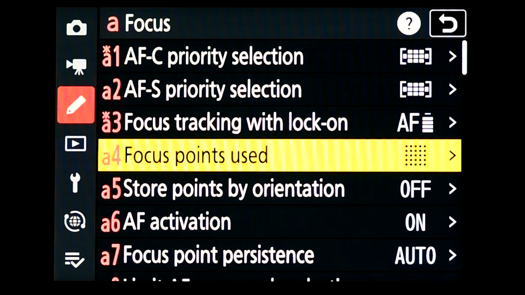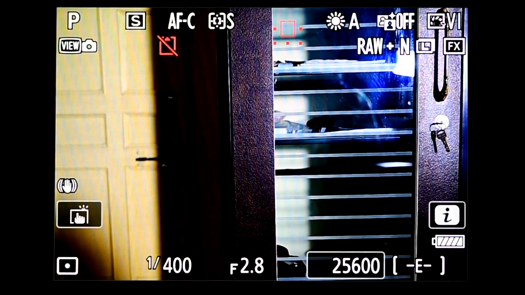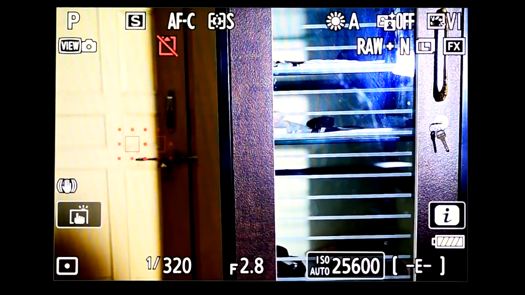This way, my camera does not refocus quickly if there is a brief obstruction while shooting. It waits for some time before refocusing. For focus point, I use alternate points instead of all points. This keeps things fast, as my cursor does not traverse through the whole bunch of points.